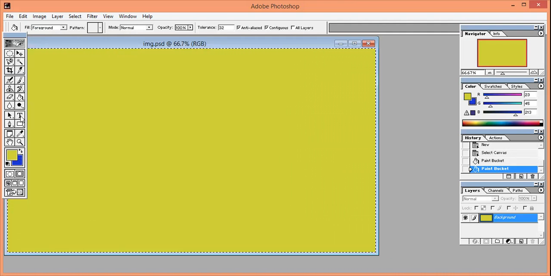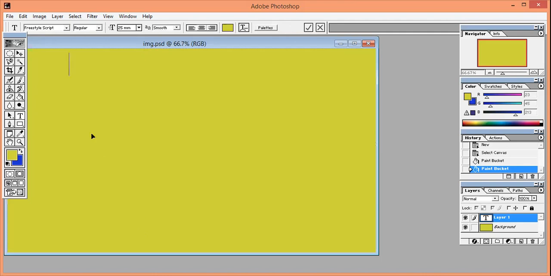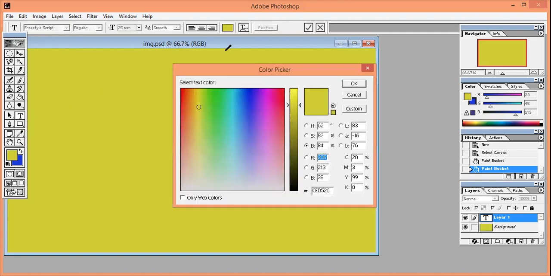Another thing that we can do is we can also write text on it. Suppose now I want to write text here. I've chosen the text tool. Now in order to write your text, first of all you will go here and change the color of the text. Suppose I choose blue color.